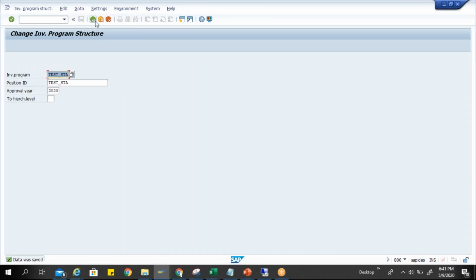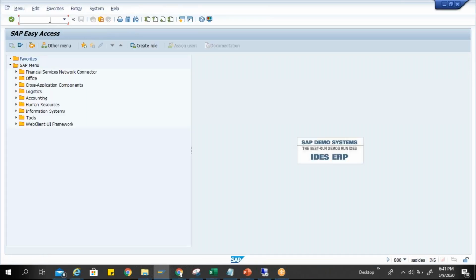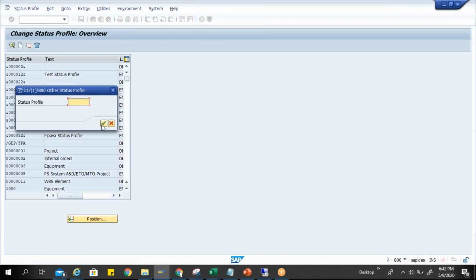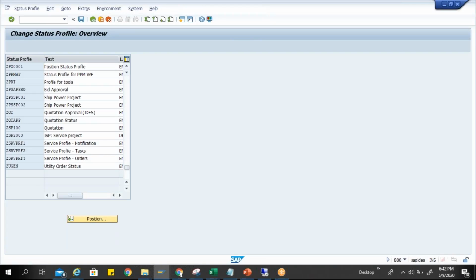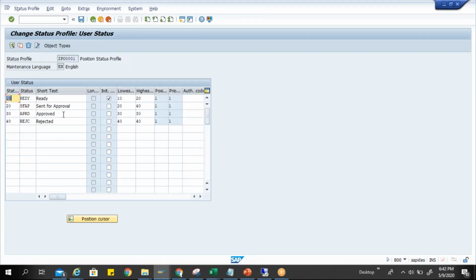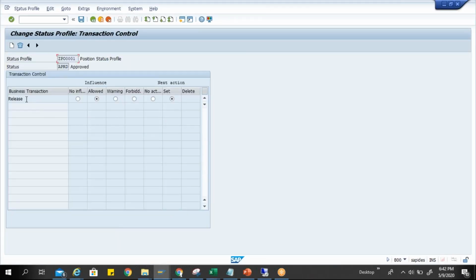The settings are the same as I have just explained. You can see the settings in the user status profile. Go to OK02, directly go to the position, and select the status profile. This is the only setting. You go to approve, and here for release I have set it to allow to set. That's it.